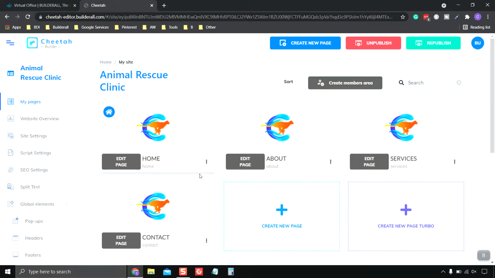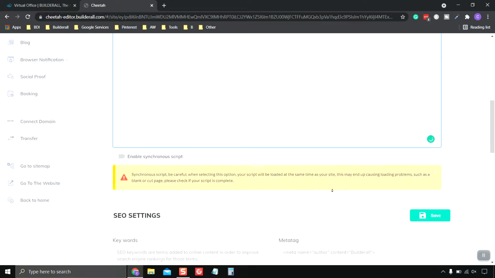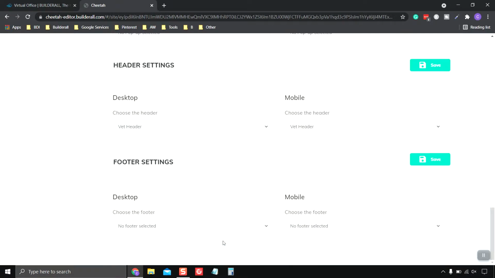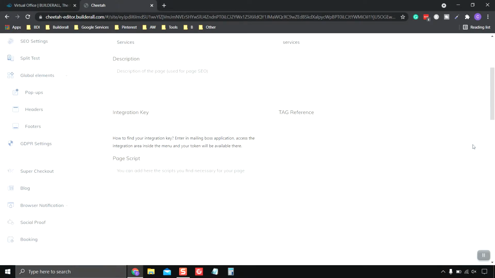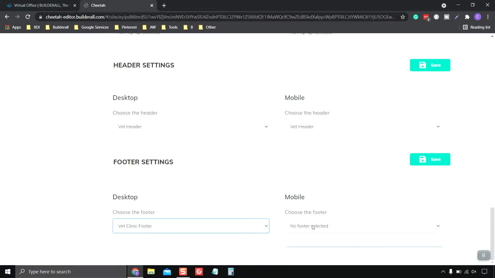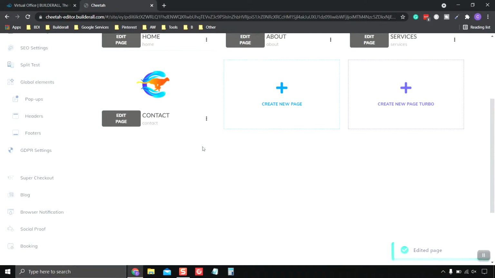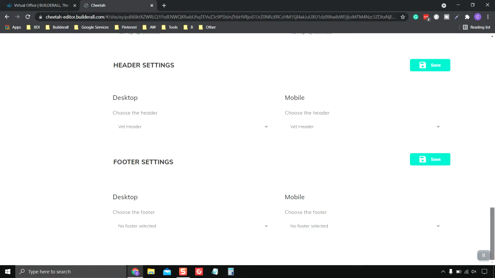It'll take us back to our pages, and we want to do the same thing for each and every page. So scroll all the way down. Click footer. Click footer. Okay, same for our services. All right, and save. Finally, our contact page. Click Save.